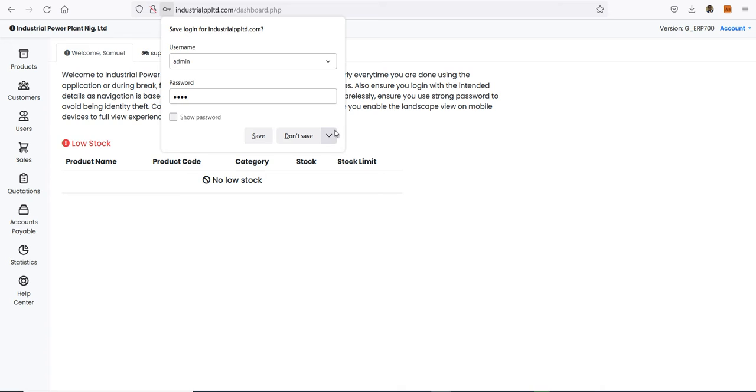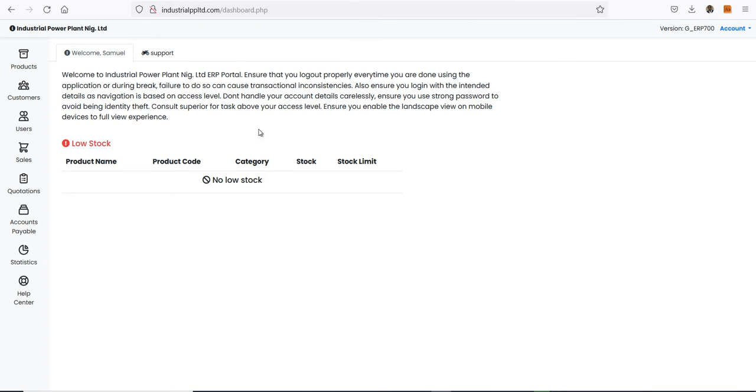And also I reminded you that saving the authentication details or login credentials is very important, and it should only be done on the system or the device of the company, so that transactions, tasks, events or operations don't fall into the hands of the wrong individuals. So for now, I'm going to click don't save.